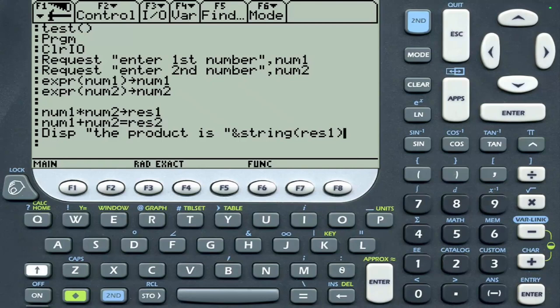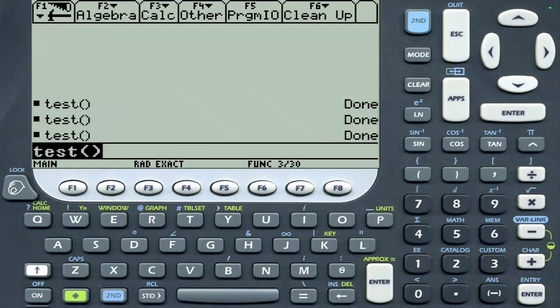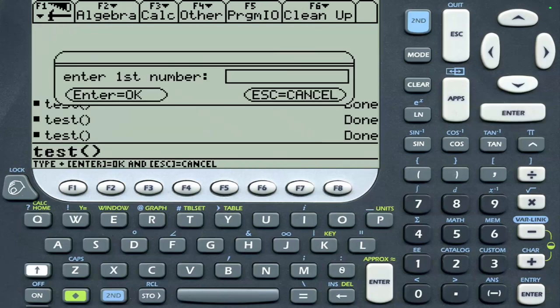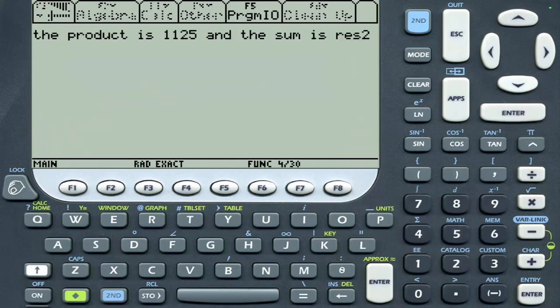So let's go to the very end. I'm gonna put another ampersand here, append, and I am going to put the second statement in quotation: "and the sum is". I am going to close the quotation, put another ampersand, and append the second result. So that is going to be our res2. Okay, close parentheses, and if we run the program, everything should work just fine. So press enter. Let's put 25. Okay, let's put 45. Enter.